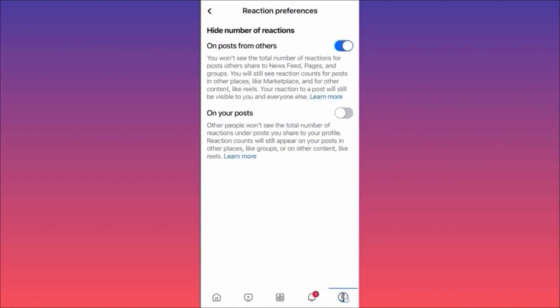If you read deeply, the explanation from Facebook is that you won't see the total number of reactions, in other words likes, dislikes, love emojis, on other people's newsfeed, pages and groups. You will still see reaction counts for posts in other places like Marketplace or for content like Reels. Your reactions to a post will still be visible to you and everyone else. This means that when you like or dislike some post on Facebook, you're going to see your own actions, your own reaction, but any other post or reaction will simply be hidden for you.